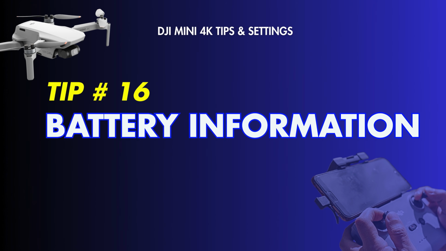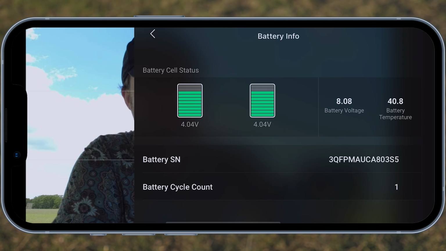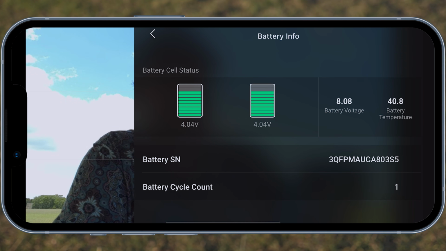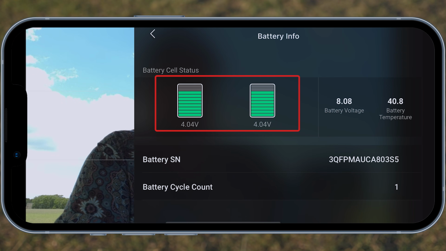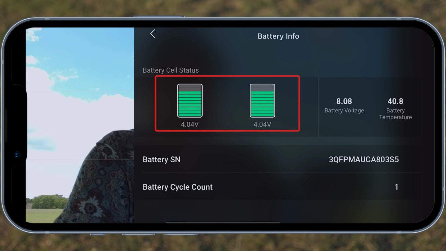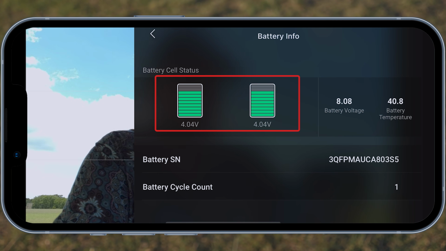Tip number 16 is the battery information. If I tap on that, it will actually give you a rough idea if you've got any sort of damaged cells. So you can see that the voltage is equal. We've got 4.04 volts for the cells.